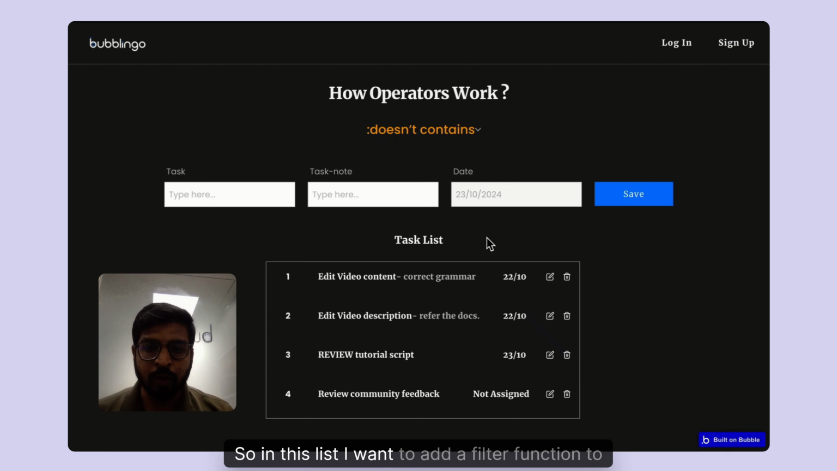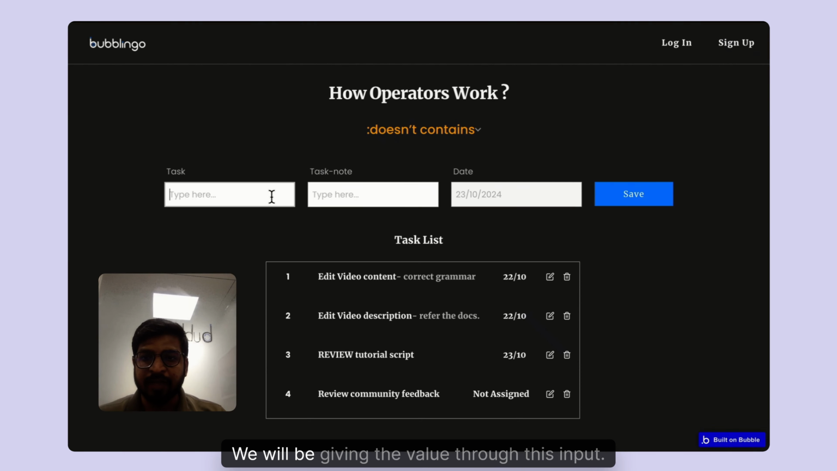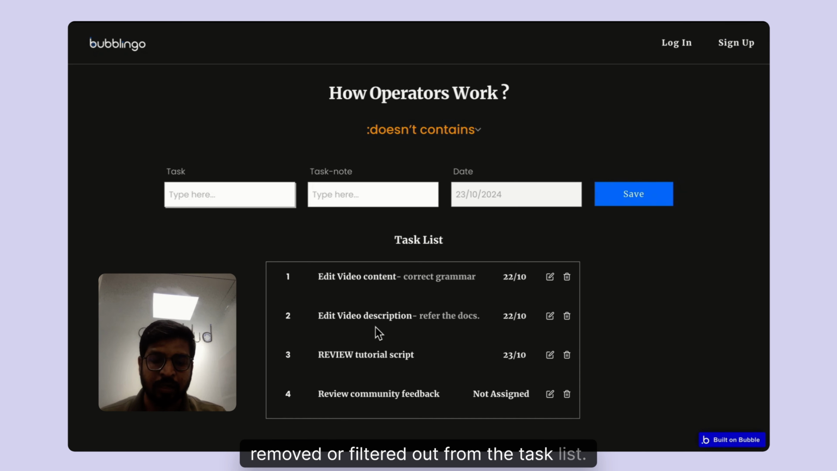So in this list, I want to add a filter function to filter out tasks that do not contain a given value. We will be giving the value through this input, and what we want is that the tasks that contain the value that we have provided here should be removed or filtered out from the task list. So how will we do this? We will do this by using the operator doesn't contains, which will check for the value given and filter out the values from a list.